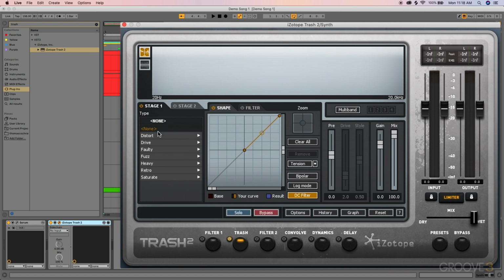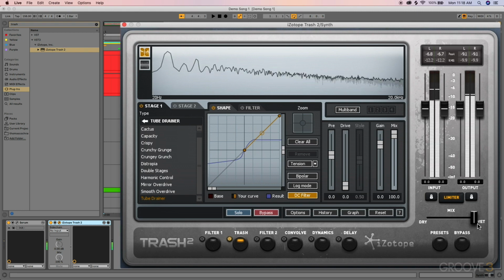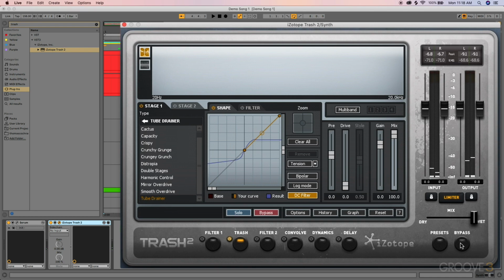So we'll start off in the drive. We'll go to drive, and then I want to use this tube driver because tube distortions tend to work best for this type of sound. Then we'll bring the drive all the way down so we get a more subtle effect, and it sounds like this. So it's just a bit more subtle. It's a bit buzzy sounding.